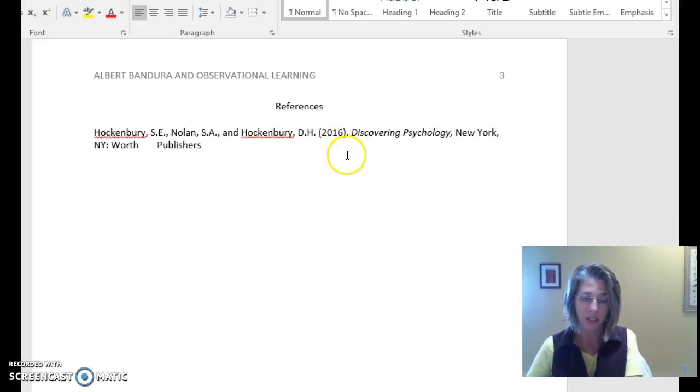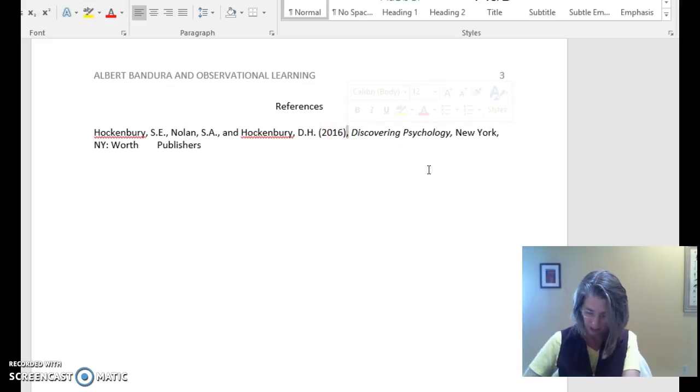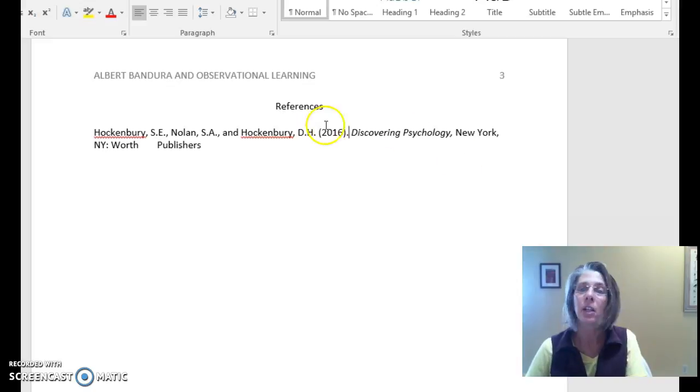Okay, so the next thing that we need is the year of publication. So we know that's 2016. It's in parentheses, and then after the parenthesis, we have a period instead of that comma that was there. So I just corrected that. Now she has the title of the textbook, Discovering Psychology, and that's in italics. That's great. When you do a textbook or a journal article or whatever, you capitalize the first word. So in this case, it would be Discovering, and any other proper noun. So Psychology would also be capitalized here.